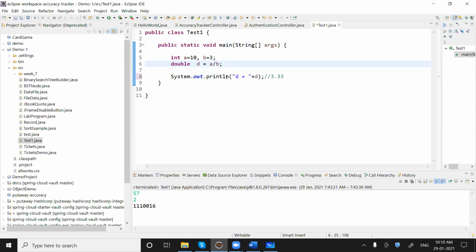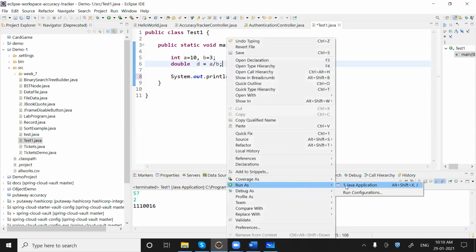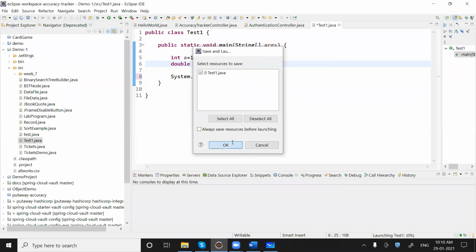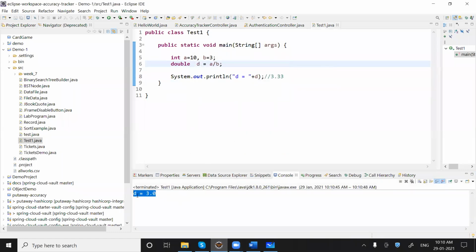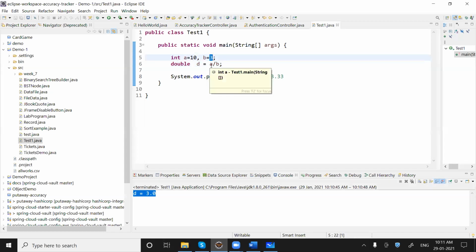I'll come to that. Let me just run it once and let's see what exactly we are going to get. So we are getting 3, you can see, but the expected was 3.33, right? Now what is the reason? Because both a and b are integers. So when we divide an integer with another integer, the result would be an integer only, right? In this case you can see we are losing some information. What is that? 0.33. In that case what we need is typecasting.